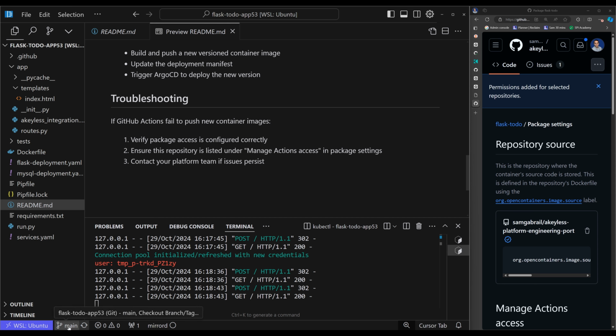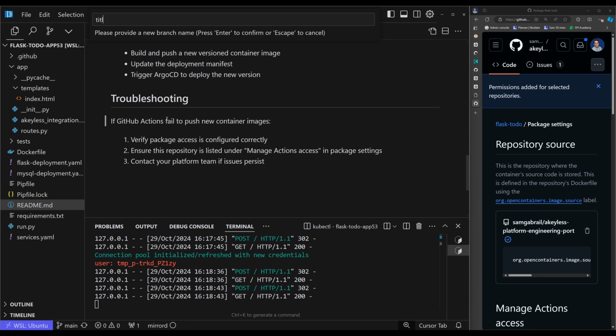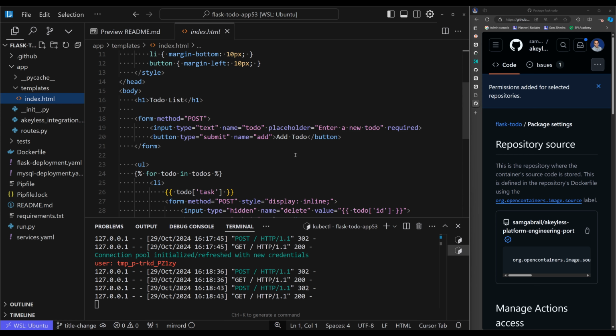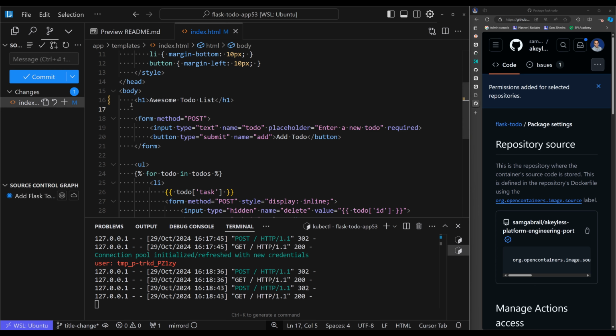We can go here from Cursor, and from main, we can create a new branch. We can give it a name, let's say title change, for example. We can see that we are now on the title change branch. Go into our index and change the to-do list to awesome to-do list. This already gets saved automatically. We can commit that. Let's go ahead and commit this and say awesome title change. Commit that. Let's publish our branch.